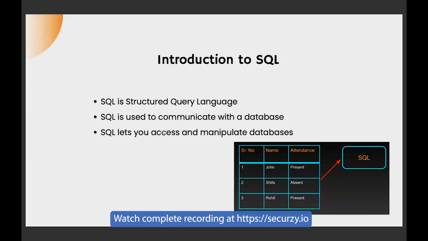Now, first of all, what is a database? Can anyone type in the chat box in very layman terms what a database is? Anyway, I'm going to explain, but you can also try and tell me what a database is. User information. Okay. It is a collection of information. Very well said. Where data is stored for future use. Okay, all of you are correct.